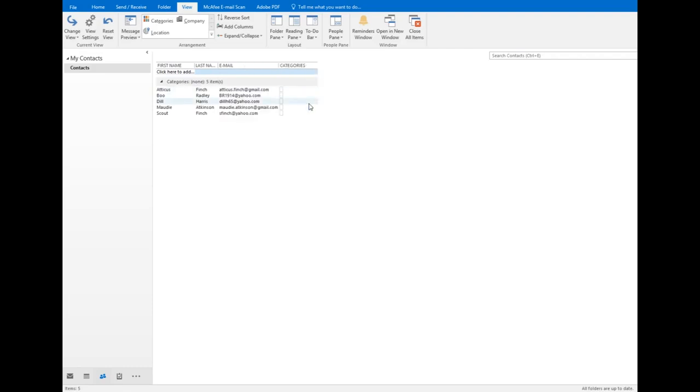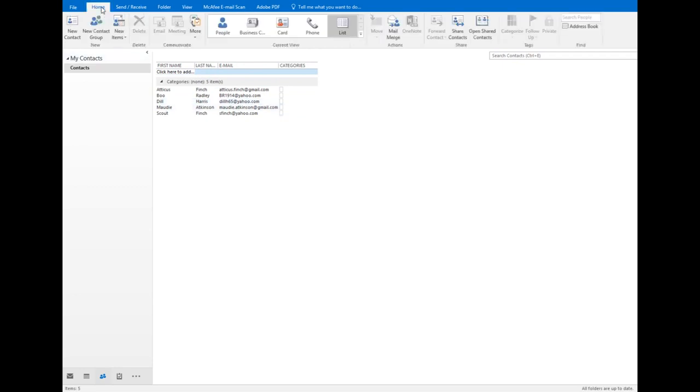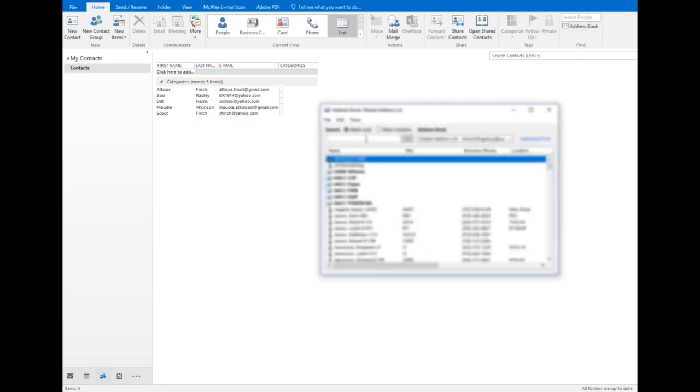To begin adding individuals for your list, click the Home tab in the upper left corner of your screen. Then click on the Address Book in the upper right corner of your screen. You will see the Address Book Global Address List window pop up. Type the name of the first individual on your list, last name first. Then, verify that it is the correct individual and right-click on the highlighted name and select Add to Contacts from the menu that appears.